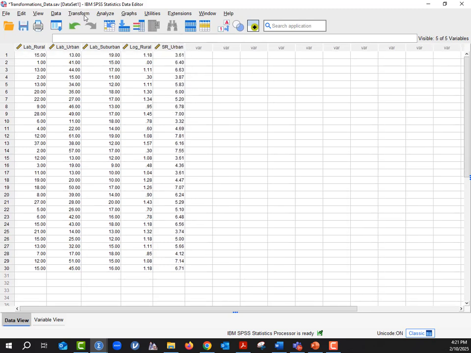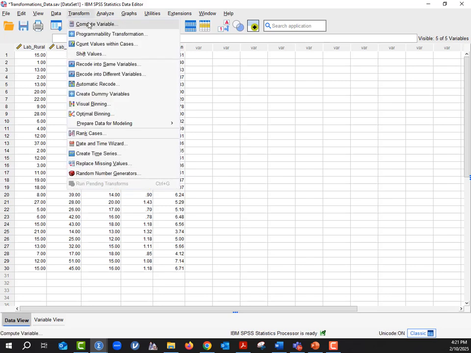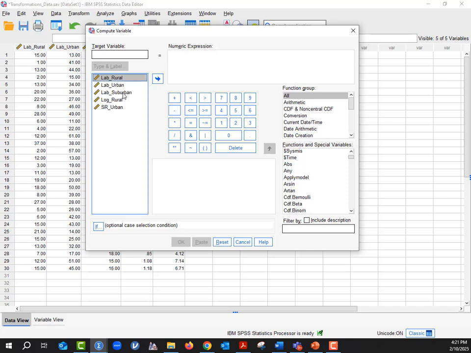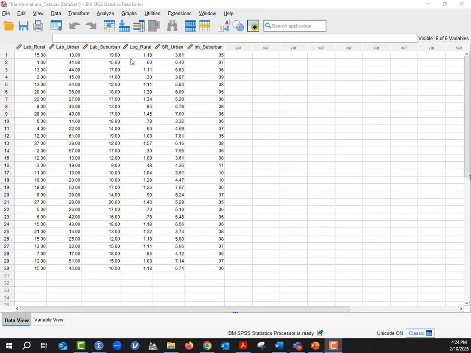Let's do an inverse. I'll go to Transform, Compute Variable, hit Reset. Let's do an inverse of the suburban variable. So I'll call that INV_suburban. And all I have to do for this one is just type in 1 divided by, and then bring suburban over and say OK. So you see I have log rural, square root urban, inverse suburban, and I will do 2 more.